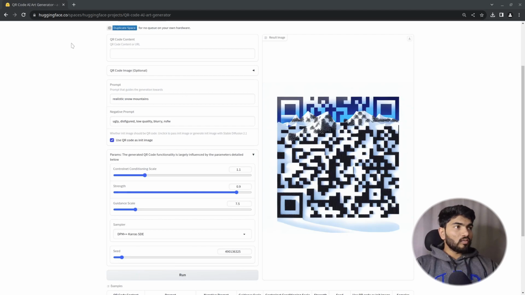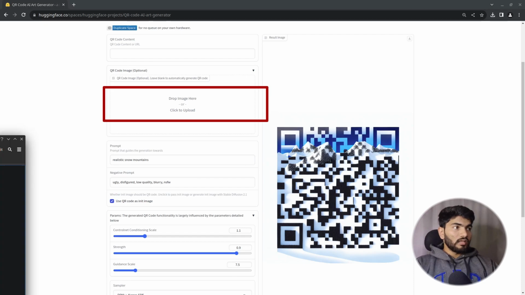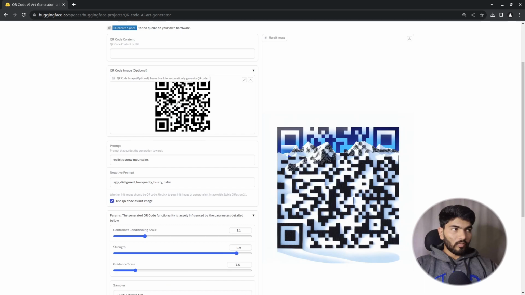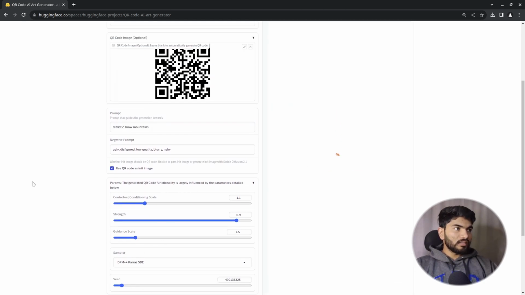So for this, what you can do is you can go to the section second, which is QR code image. Go ahead and upload your image right here. So you can drag drop, or you can click on upload also. Once your image is dropped right here, you can again enter the prompt here. So I'm not going to enter new prompt, I'm just going to keep the old prompt as it is, and then you can click on this run, and it will generate new QR code based on this QR code. That means it will just customize the existing QR code to the new styled QR code, right?